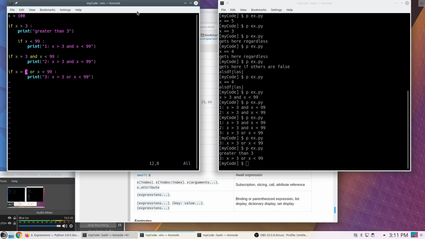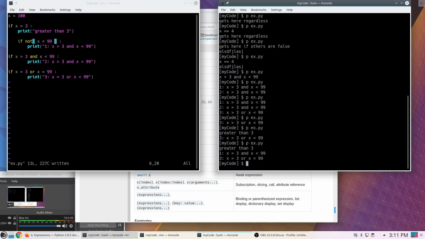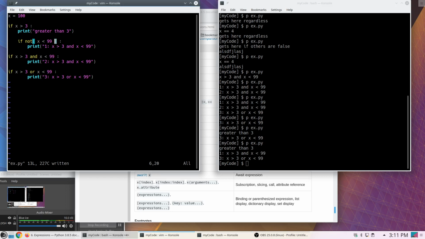And then we could do the nots. So I might do something like this. So in this case, this would be false, and not false is true. And so we'll see that it prints 1, x is greater than 3, and x is less than 99, which isn't technically true.